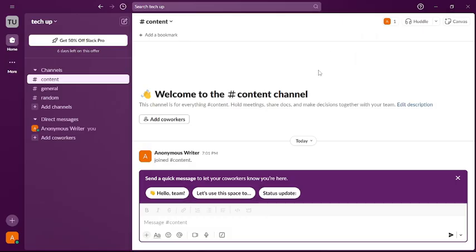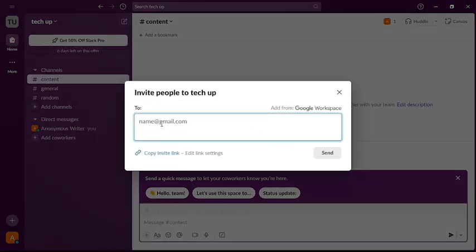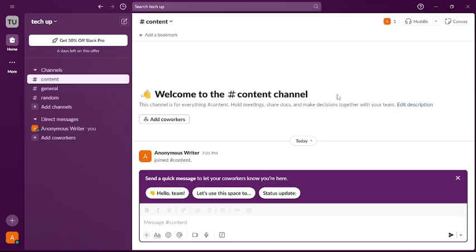And in the other way, you can see the direct message option, and here you can see add coworker. Click to add coworker and enter their Gmail, and they will be added to your DM. This is how you can add someone to a conversation in Slack.